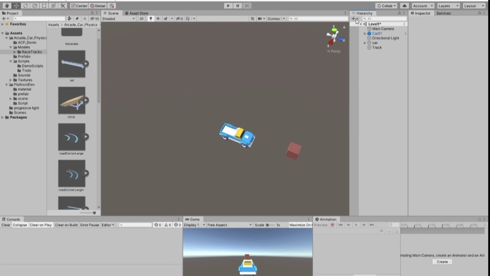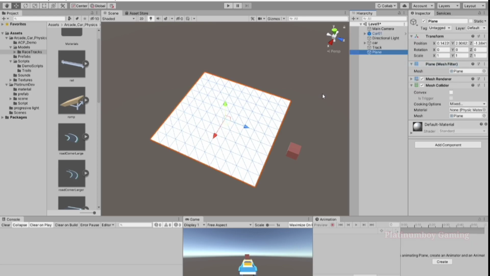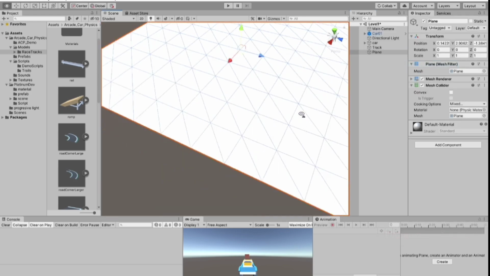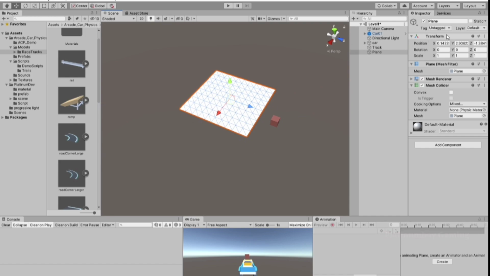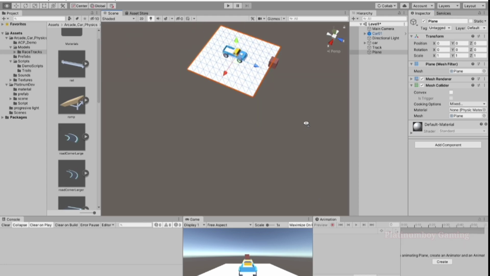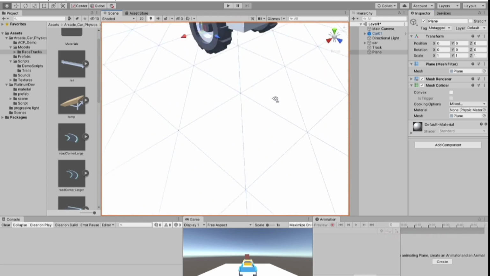First of all, create a 3D plane, and just set its transform to 0 0. That's 0 0, reset, or you can just reset it.